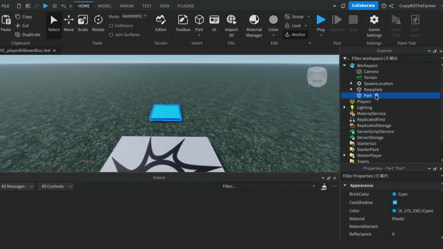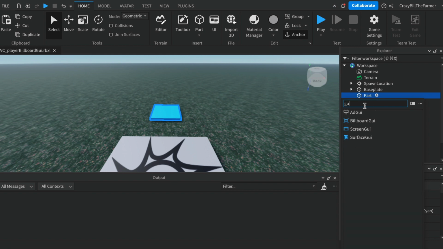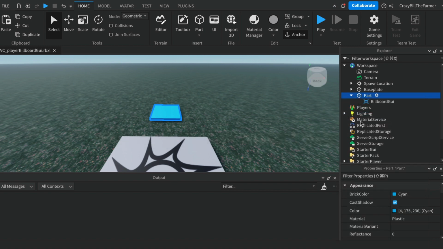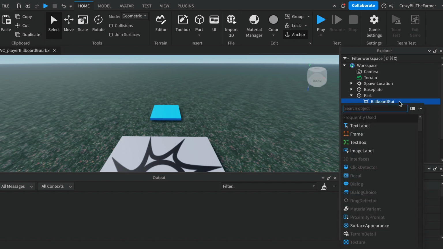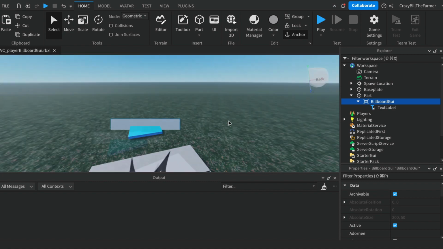So once you've clicked on the part, click on the plus sign next to it, and in the search box type GUI. Now you'll come up with a bunch of GUIs that are available in here, and we have the Billboard GUI. So go ahead and left click on Billboard GUI to add it into the part. Alright, so nothing has happened just yet, but inside of the Billboard GUI, left click on that now, click on the plus sign next to that, and we'll now pick TextLabel. And you should find that a text label appears somewhere like that on the screen.